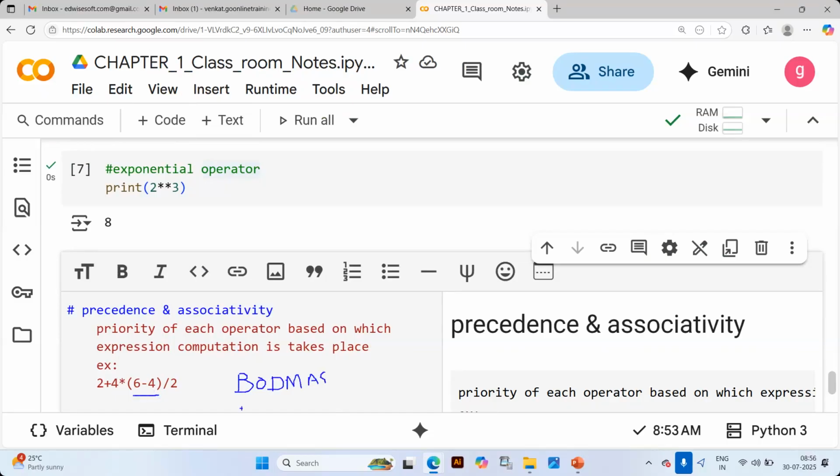Then, as you said, it will take the priority to either the multiplication or the division. According to the associativity concept, all these operators will be followed left to right, so that multiplication takes place first. 6 minus 4 is 2, 2 into 4 is going to be 8. Then 8 divided by 2 is going to become 4. 4 plus 2 is going to become 6. This is how the evaluation will take place.